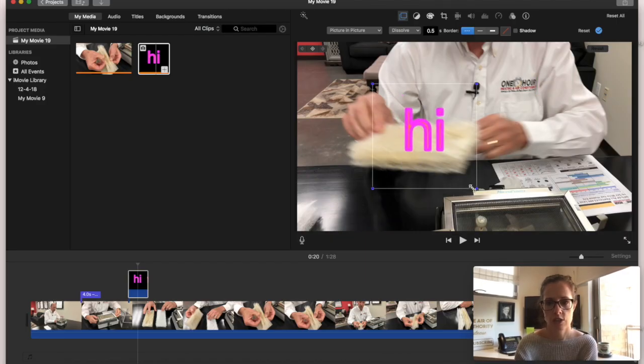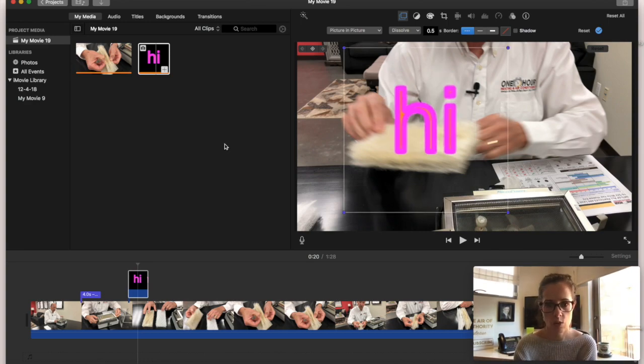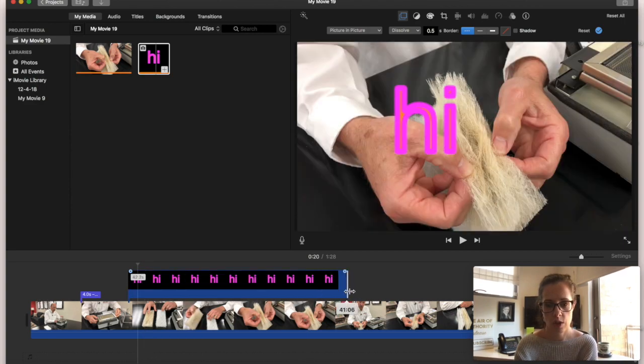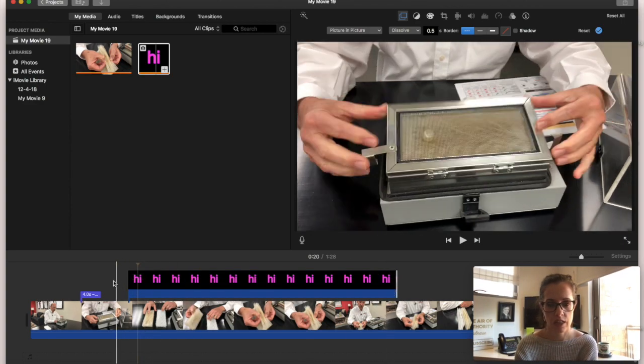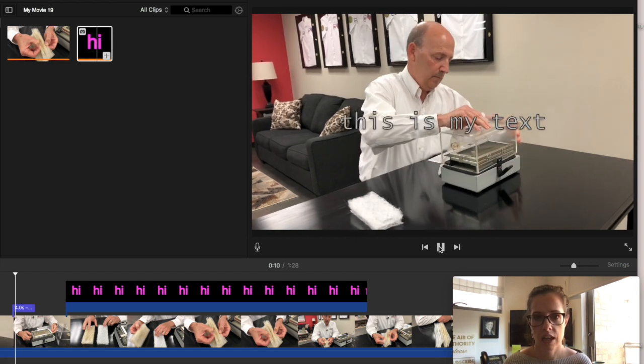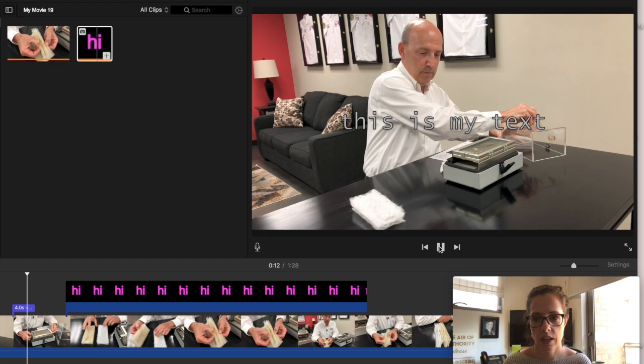You can change the size of it. You can do a little bit more with this than you can just with putting the text that's already in iMovie. So if you want to add text this way, you can do that. You can also make it stay on the screen for as long as you want by stretching it out down here like this. The first example of our text was just with the iMovie titles like that.